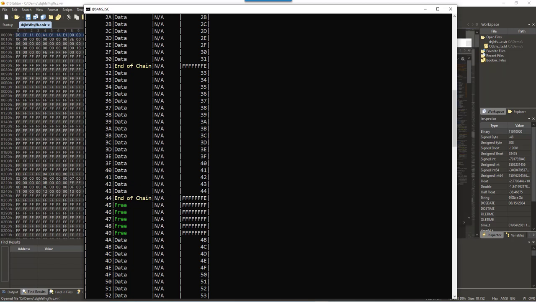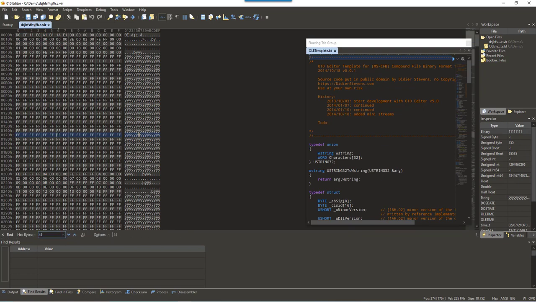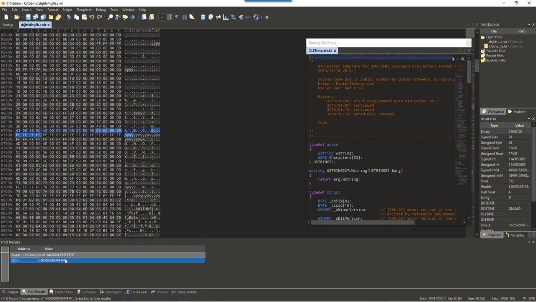So I should search here for 44000000 and then FE FF FF FF. And we have only one hit. So here we have the mini FAT table that we can modify. So it points to sector 44, and sector 44 is the end of chain. So what I'm going to do now is assume that it is sequential, because it normally is in Office documents. So I'm going to put here sector 45.